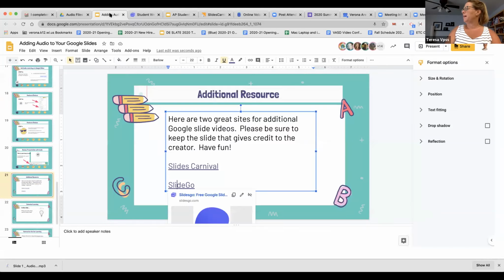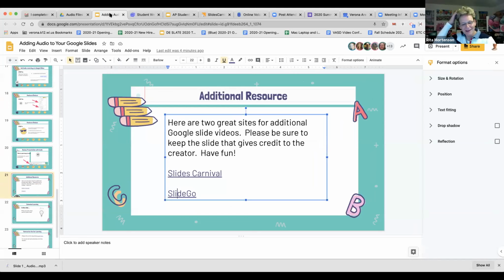Yep. Rita? Yes, I jib-jabbed long enough, I can see. No, you're great. So they're loving the fact that you're showing Slide Mania and Slideshow and Slide Carnival. They're saying all their joy with that.